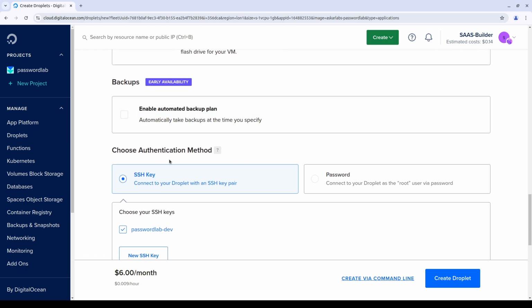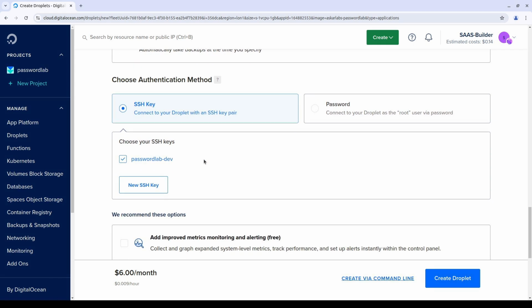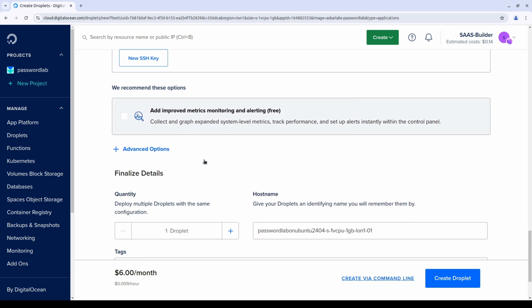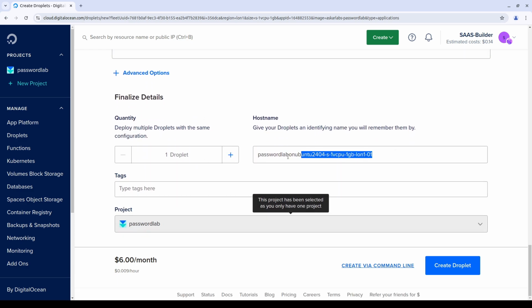Next is the authentication method. I want my server to have a passwordless SSH login, so I chose the SSH key option. However, you can choose the password option if you want. Let's set the host name. You are free to enter anything, but I am going ahead with PasswordLab.